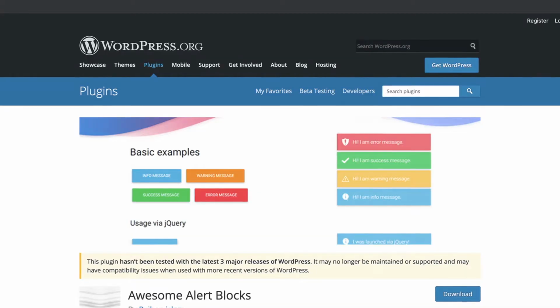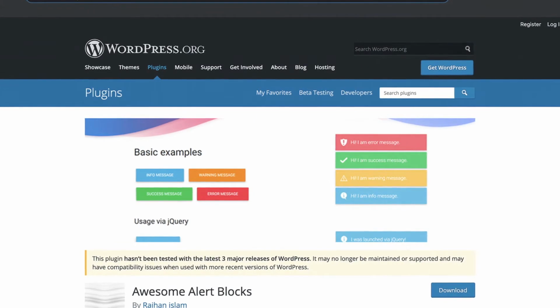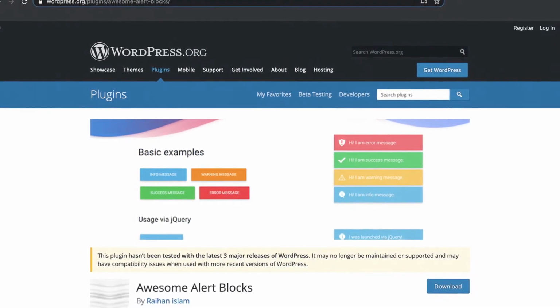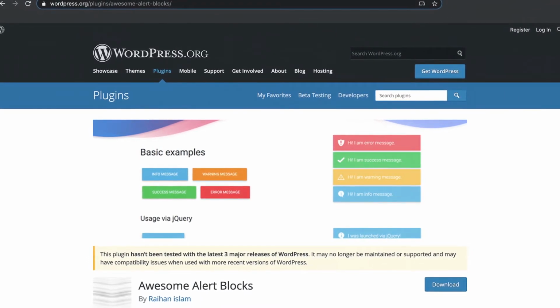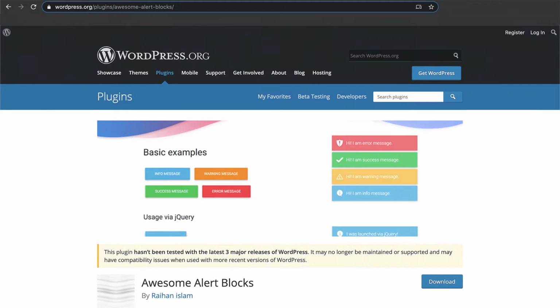Now let's take a look at one that I found. It was one of the first ones. I just picked it at random. It was Awesome Alert Blocks. Again, the double A put it at the top of the list. Let's take a look. Now you can see that it says this plugin hasn't been tested in the latest 3 major versions of WordPress. So that means it's not active.